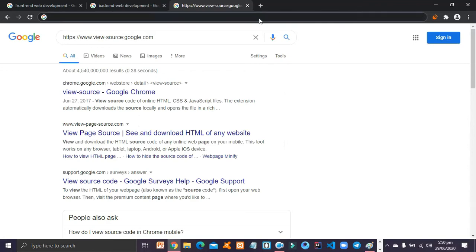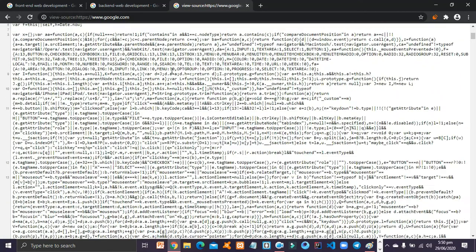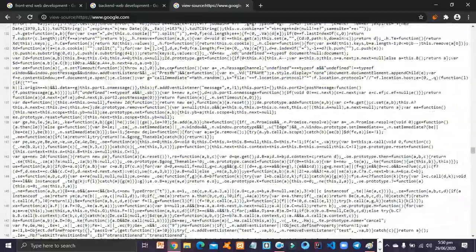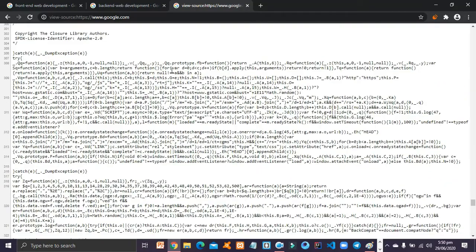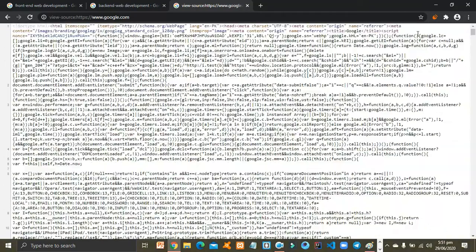You have to remove the https and www. Just copy view-source and the domain name, paste it into the search bar and enter, and you can see the full code of that website. As you can see, this is a very big code for google.com, as it is a very big company. This is the most interesting part of the front end, that you can see the front end code.